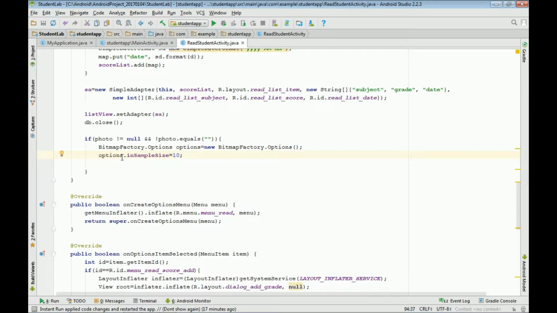So, it's possible that an out-of-memory error can occur even with one image. We don't need high quality images for a profile, so we can use a small image. With the inSampleSize option value, we can reduce the image size. And we set it by 10, which means we're going to reduce the size as small as 10% of the original size. Again, reducing the file size is a very important point when it comes to handling images. Otherwise, the out-of-memory error could occur often.